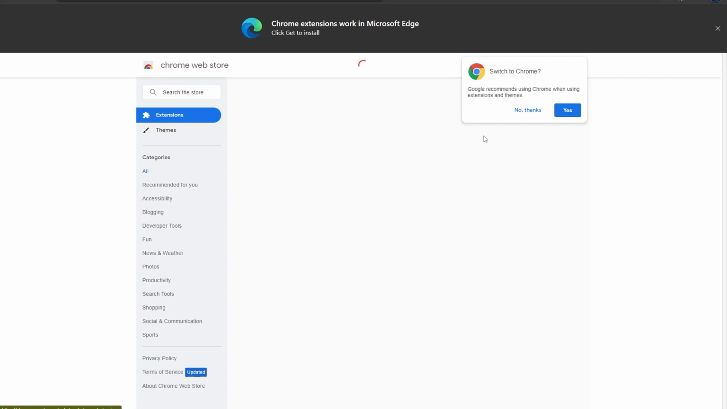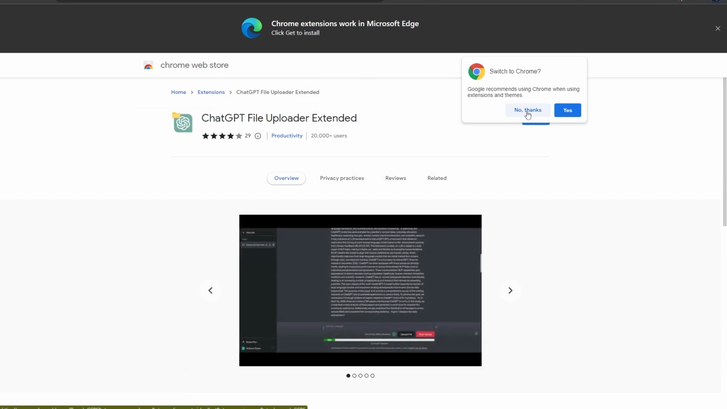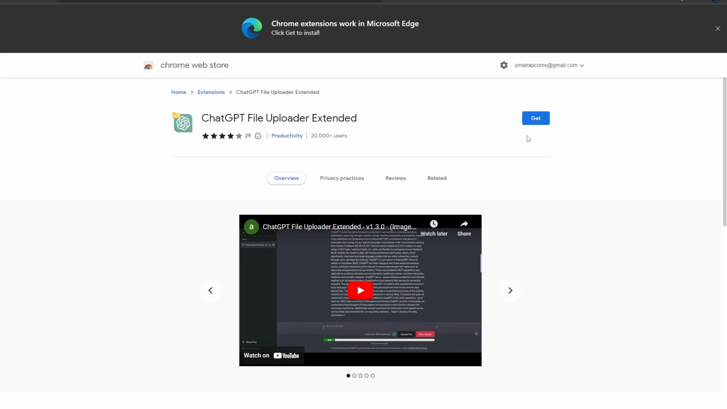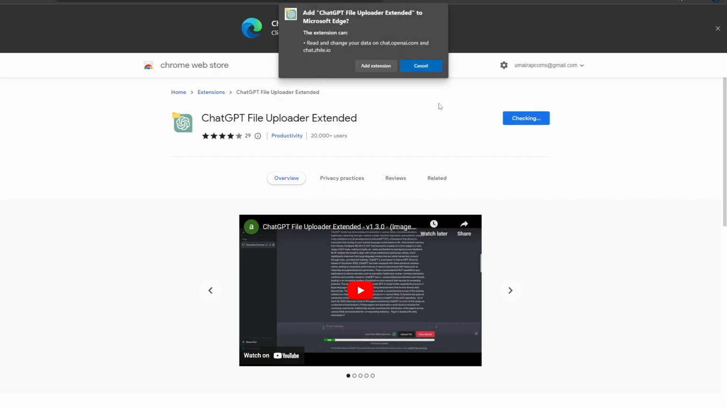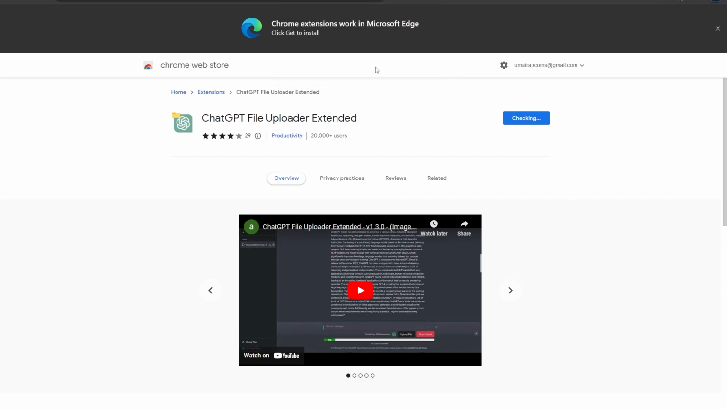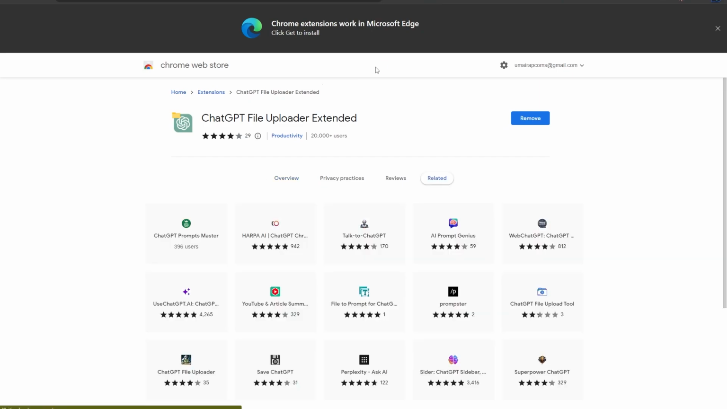Press enter and the very first link is what we need. Click on that. Here you can see it is prompting us to install Chrome. I'm currently using Edge, so I'm going to be clicking on no thanks, and now we need to click on get. Just wait for a couple of moments and you can see it is asking us to add extension. Click on add extension. Now head back to your ChatGPT, just wait for a couple of moments and you can see our extension is added.